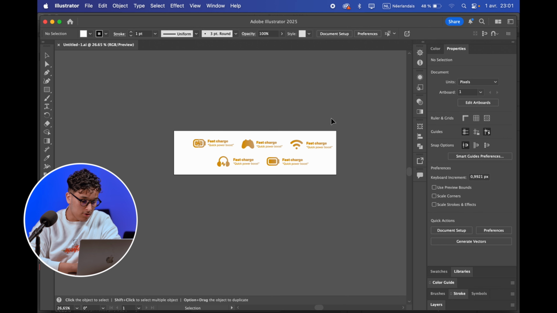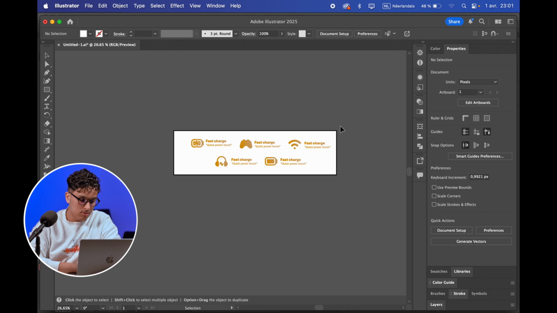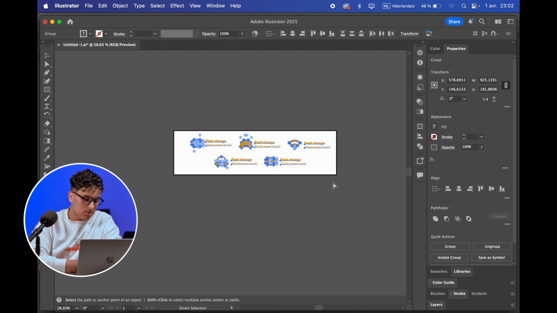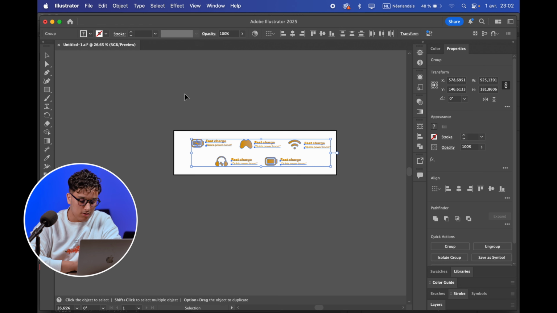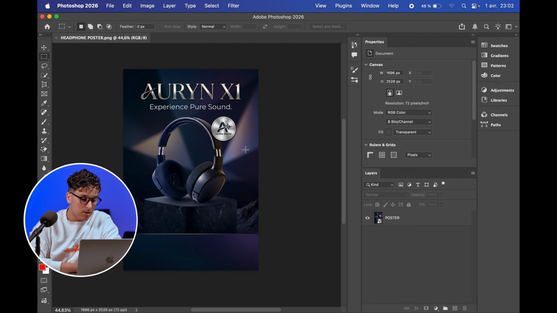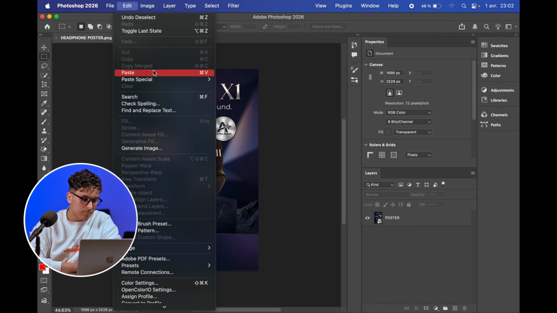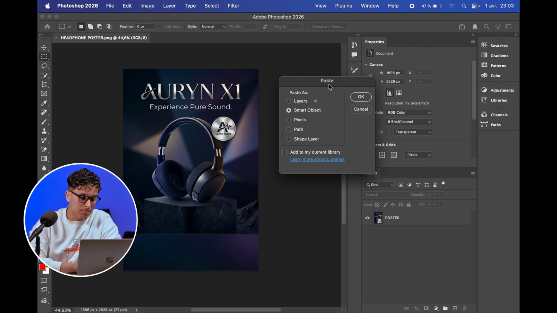So we go to Illustrator, and the icons that I want to add are right here. What we're going to do is select the elements that you want to pass into your design and copy them by going to Edit and then Copy, or you can use the shortcut Command C, or Control C for Windows users. Then go back to your design and hit paste, or you can use Command V as well. So this window will pop up.